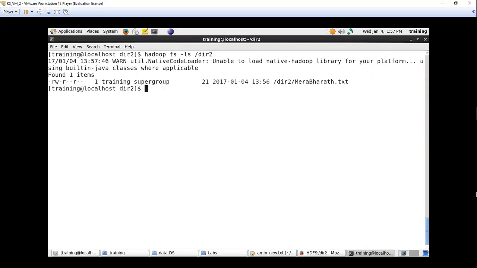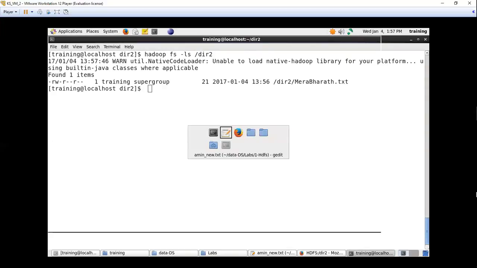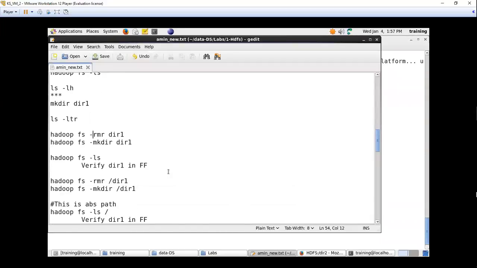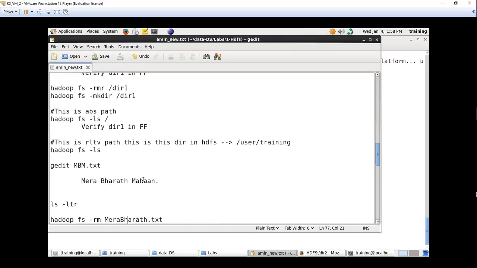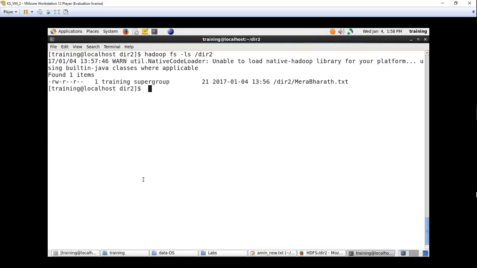Okay, now let's come back here and see what is the next step we have, what we are doing here. To remove it, we can also do that, but more precisely, let me see what else I have. Mera bharat mahan, we are doing a put. Now let's also take a look at the opposite. Before we do that, let's do an ls. We have mera bharat.txt in local file system, guys.